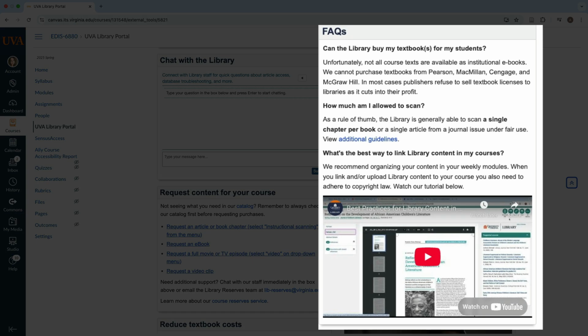We have a quick FAQ section that covers our textbook purchasing and scanning policies. Remember, when you link or upload resources to your course, you need to adhere to copyright law. No need to worry. We have a tutorial video that covers the basics on uploading content to Canvas.